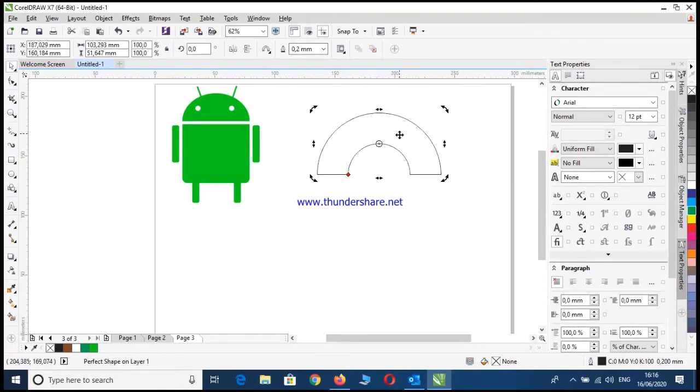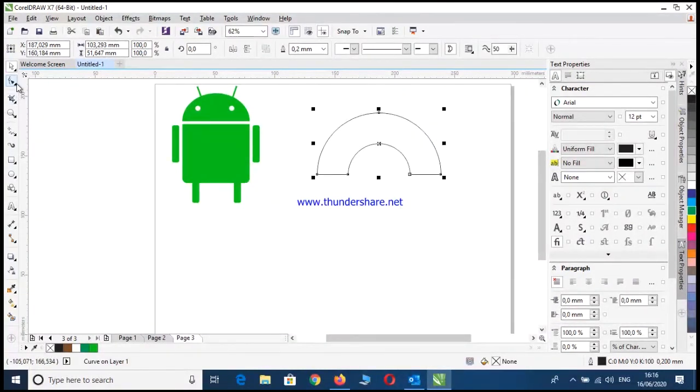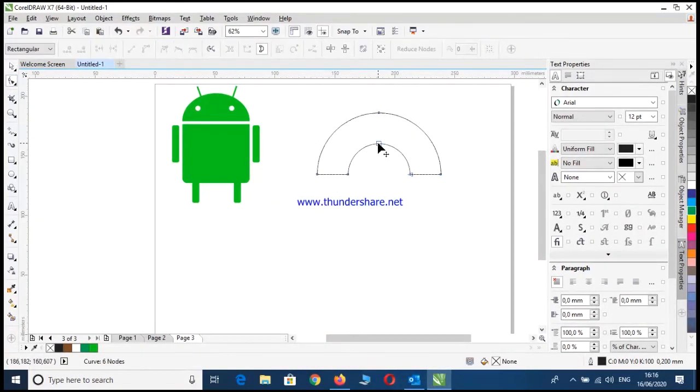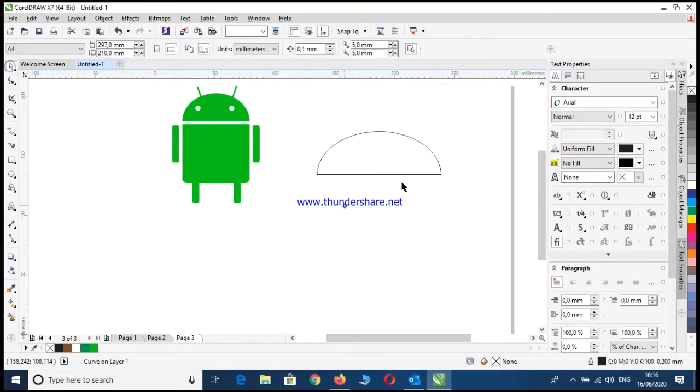So you will convert it. You right click here to convert it into curves. After converting into curves, you will eliminate those points which you don't want. So you try to resize it a little bit. Yes, here we have the head.